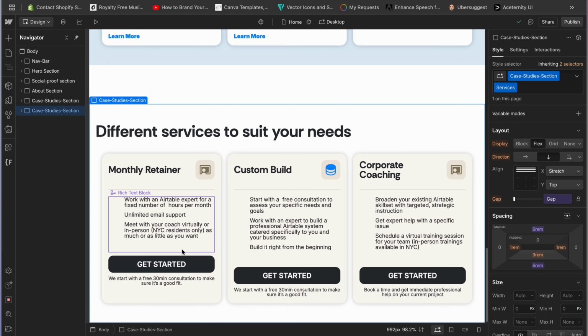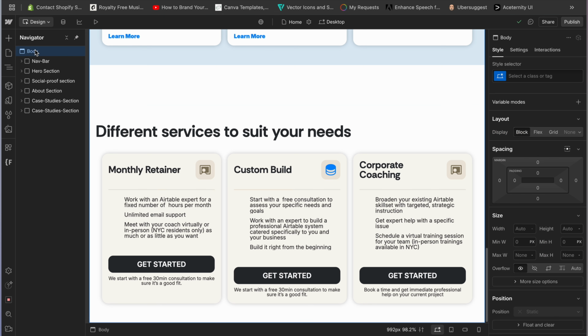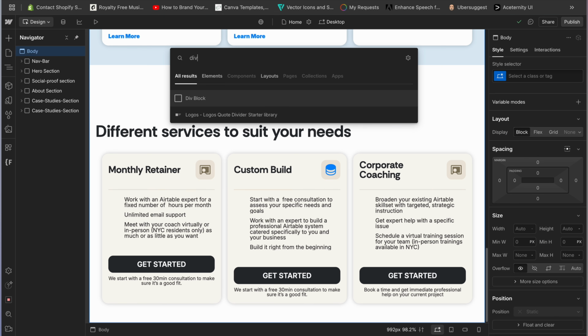So now we are going to build the footer. As always, hit the body, Command E, select a div, add a div block.